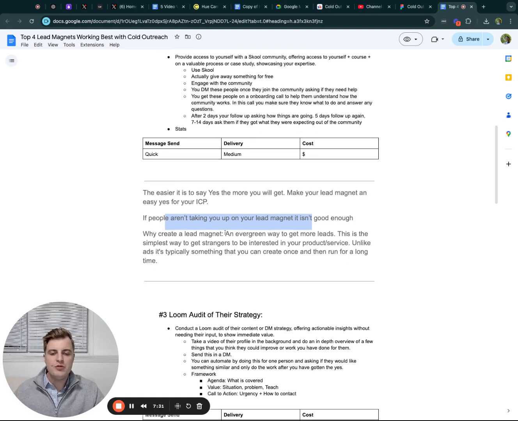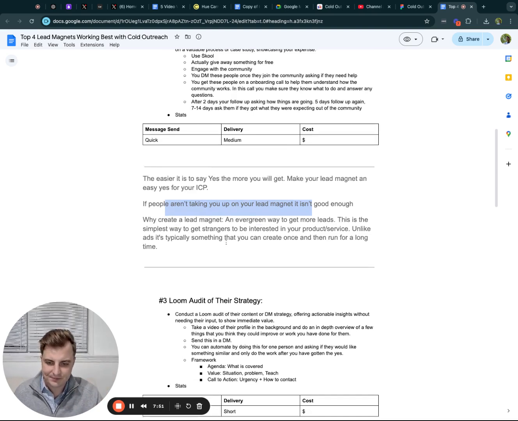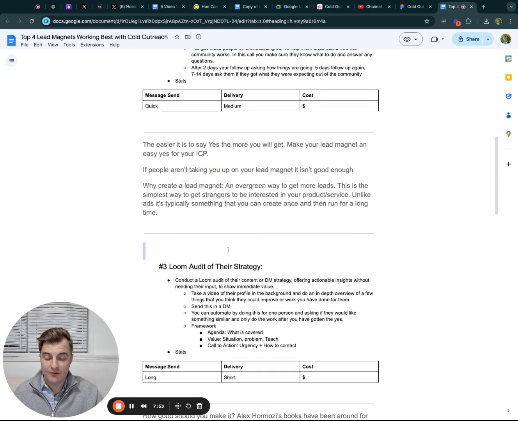And then here's the thing. Why do you want to create a lead magnet? Because it's an evergreen way of creating leads. Unlike creating ads where you have to continue to change the ads, you could give away this lead magnet for years to come. Alex Hormozi wrote books years ago, and he's still using them as lead magnets. Get that into your head. The better you make a lead magnet, the less you'll have to remake it.